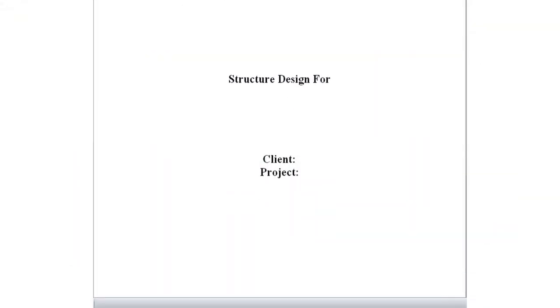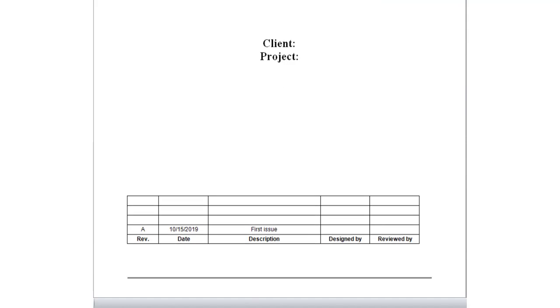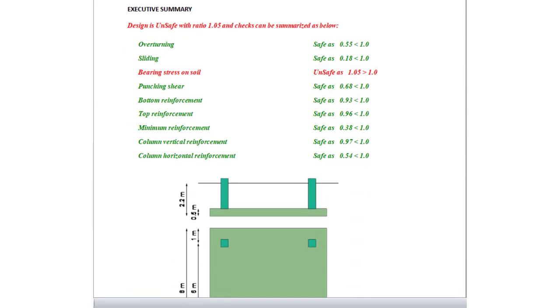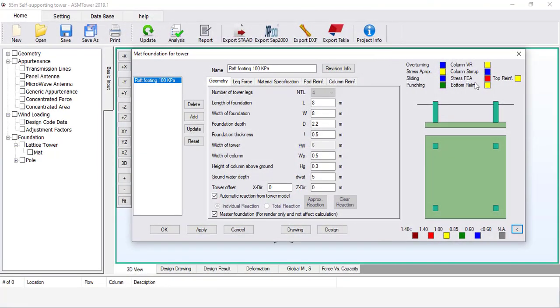The cover page is on the first page. A summary of the design on the second page. The foundations are unsafe and coloured in red, showing that the usage ratio is 1.05 for verifying soil stress. Note that ASMTower calculates 2 stress values on the soil. The first stress is calculated using approximate methods that assume a rigid foundation. This value does not appear in the report when the finite element analysis is succeeded. It only appears in the dialog box using the stress approximate index.